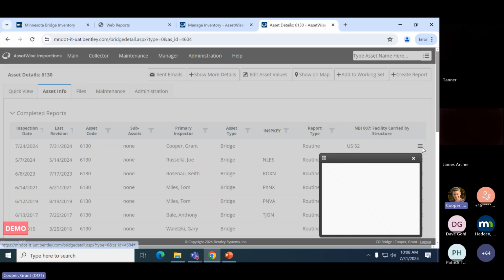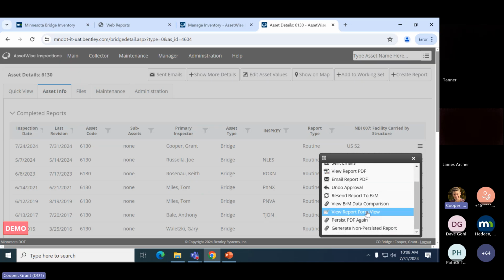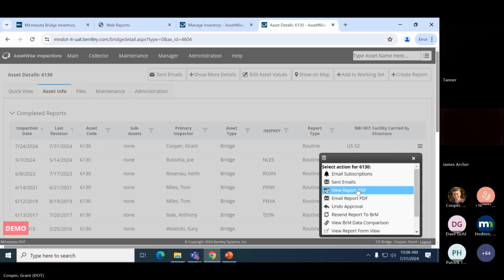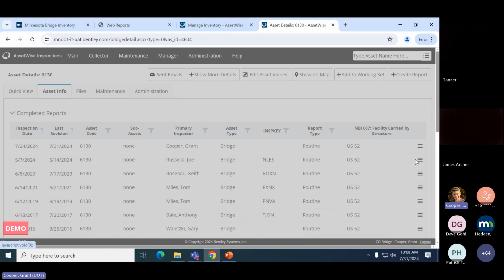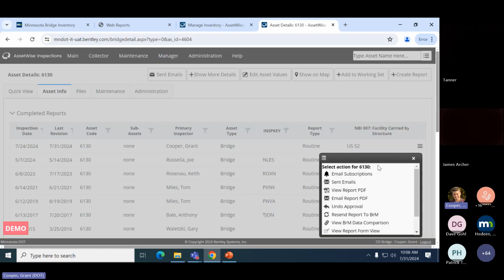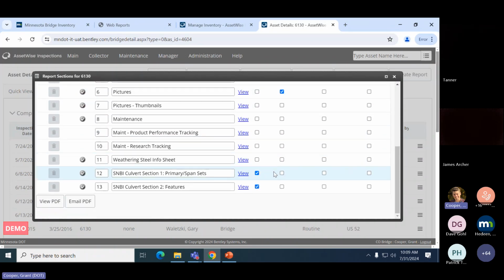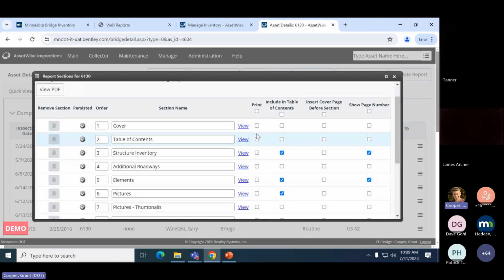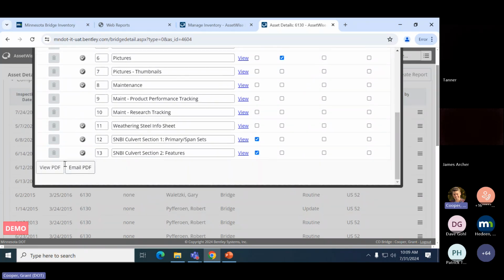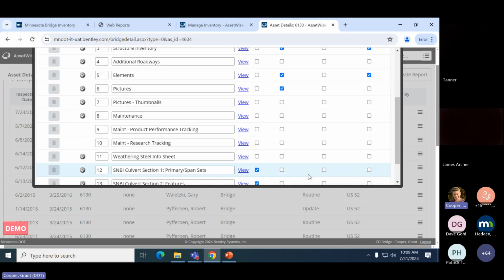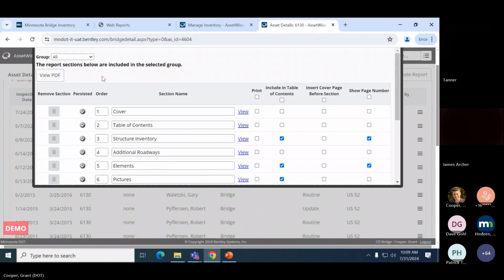If I wanted to print those Culvert forms or really anything, click on these three bars here on the right next to the report that I want, view report. And because I had these checked within the report, they're already going to be checked here. So if I had anything else checked, it would remain checked. But you can still click these on and off as you want. But then you would just view a report and it would download another copy.